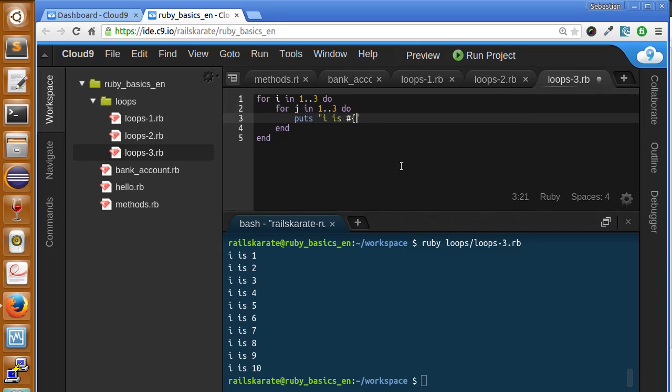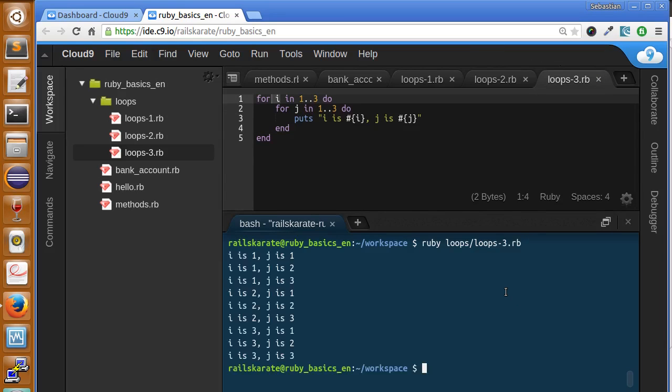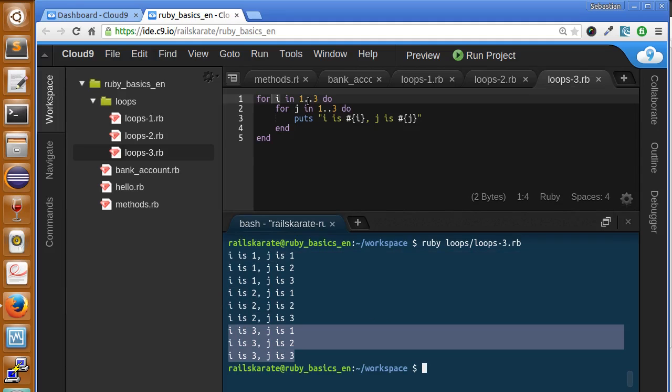i is i, j is j. So for each value of i, we are going to iterate 3 values of j, and that's going to happen for each value of i. So it's confusing, so let's run it. So let's see. When i is 1, we iterate 3 times j, 1 2 3, and then we go to i is 2, and the same will happen with j until i is 3. That is the range we specified here.